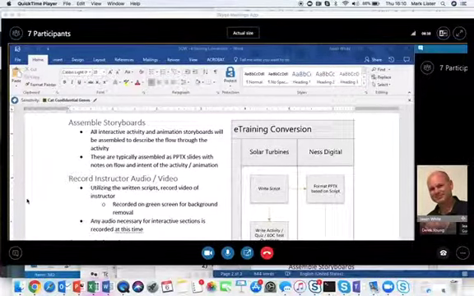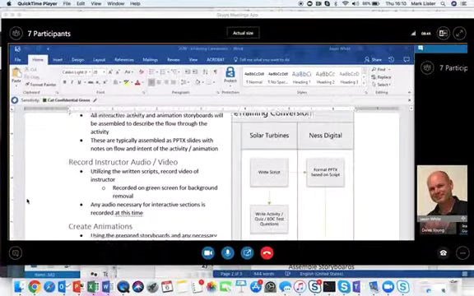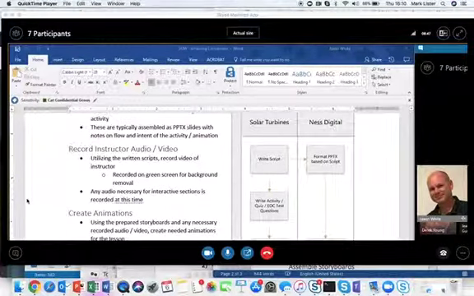Additionally, from the script, we can write our activities, quizzes, and of course test questions that we want to use specifically for the online training, and then we can figure out any interactive animation or storyboards, activity animation and storyboards. So we can script those out how we would like those to flow and what we would like to see.